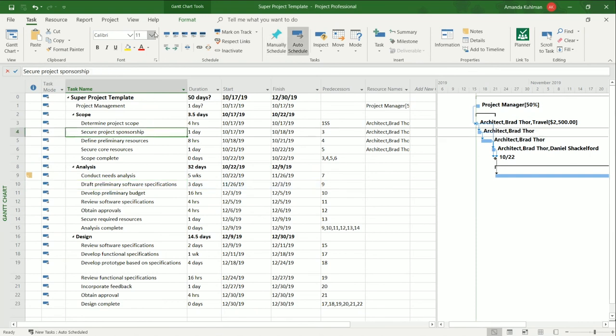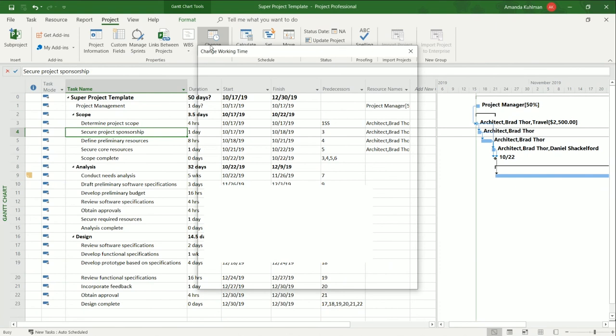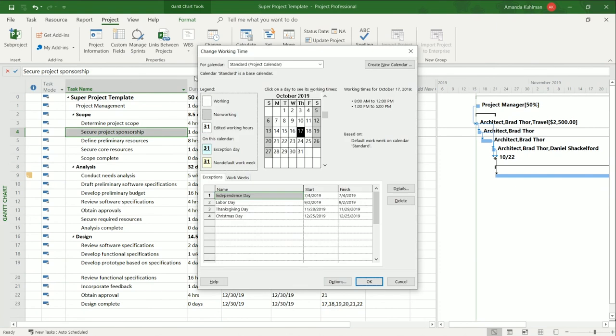And so we're going to look at our project calendar now. We're going to look at our project ribbon up here, and we're going to go to change working time. This is where you define what the working time is for most of the time for your project schedule.